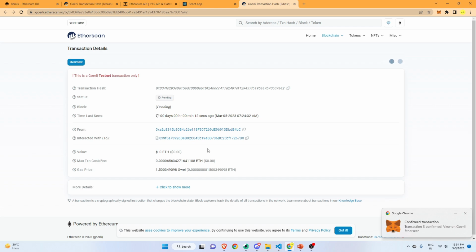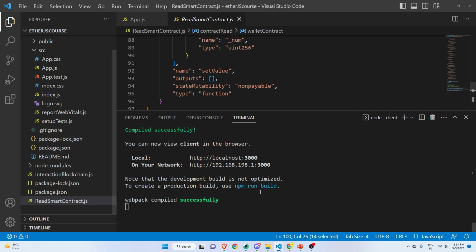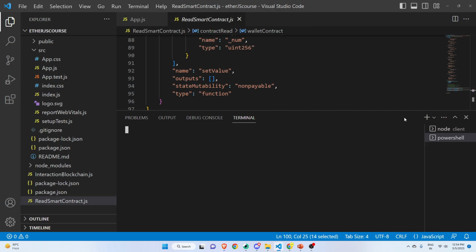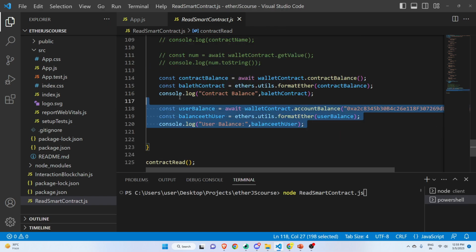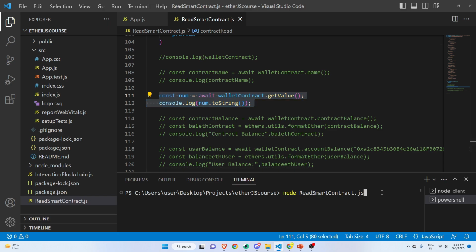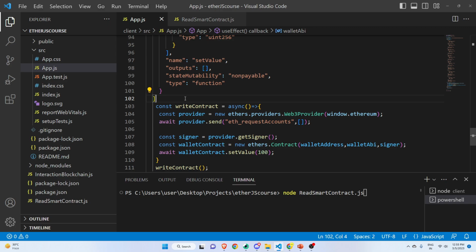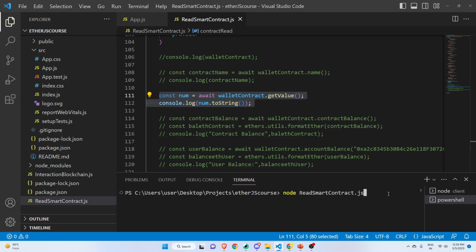And now since this is done, if we go back to our Visual Studio Code and go back to read a smart contract, let me split this terminal, and in this we will simply again run this particular read smart contract.js. Let me comment this out, and let us check the num value. After we have run this particular client side, it must have updated the value from 0 to 100, so let us check whether the num is updated to 100 or not. And you can clearly see here the num is updated to 100.